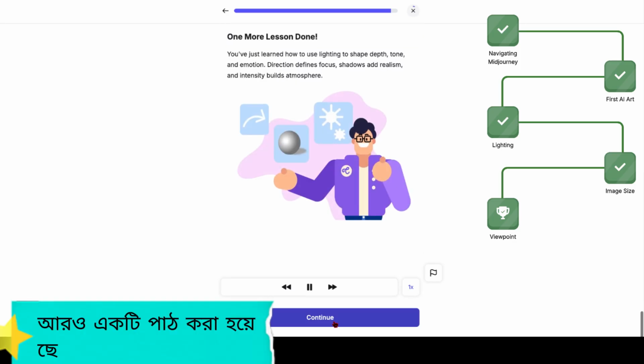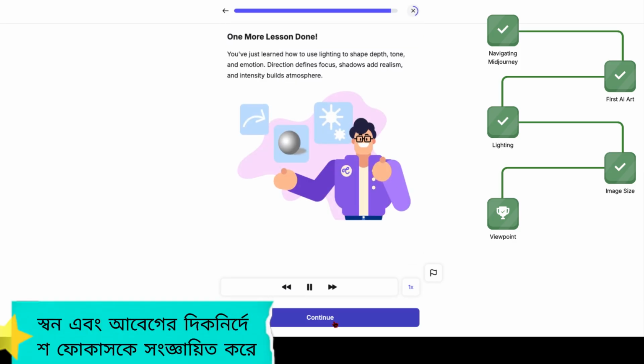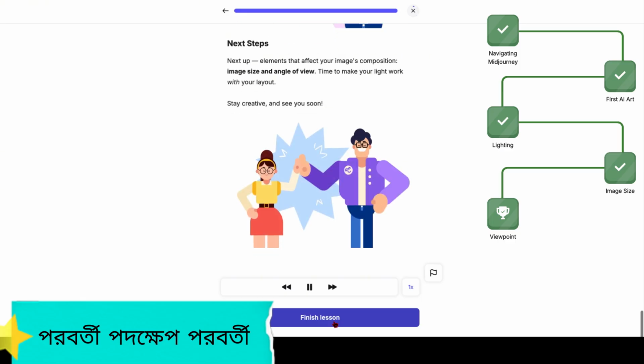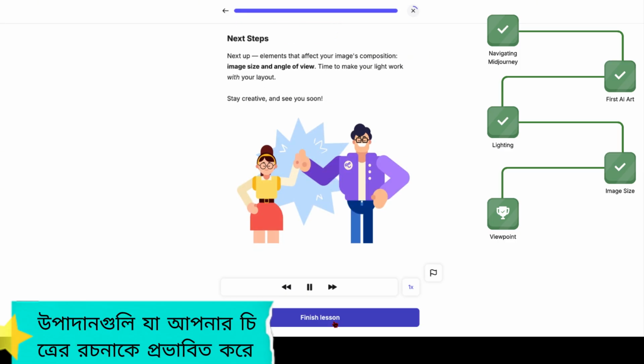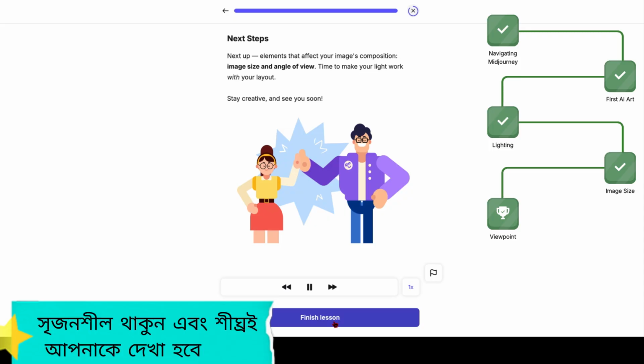One more lesson done. You've just learned how to use lighting to shape depth, tone, and emotion. Direction defines focus, shadows add realism, and intensity builds atmosphere. Next steps: next up, elements that affect your image's composition, image size and angle of view. Time to make your light work with your layout. Stay creative, and see you soon.